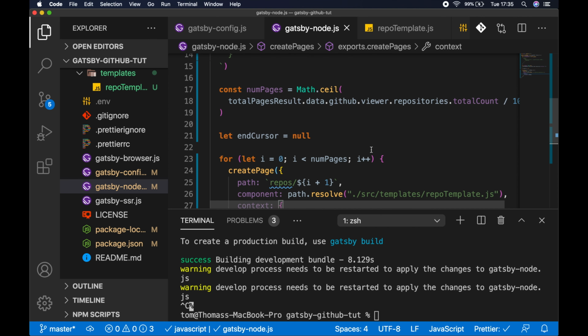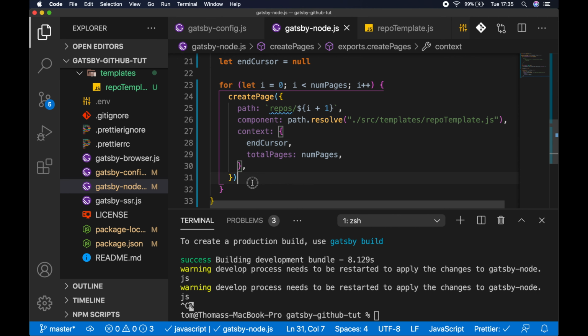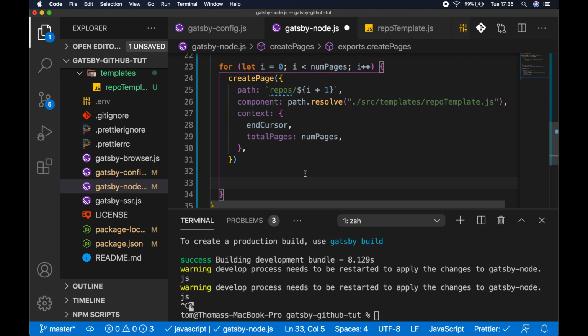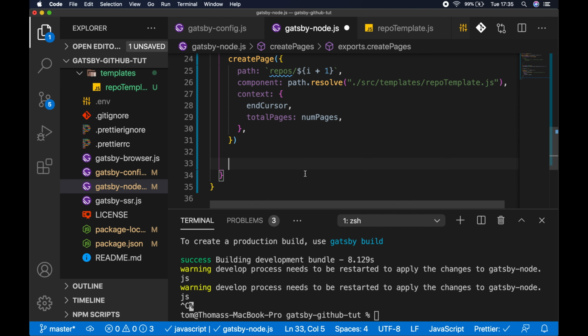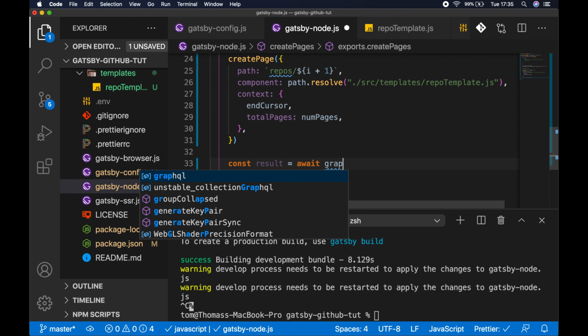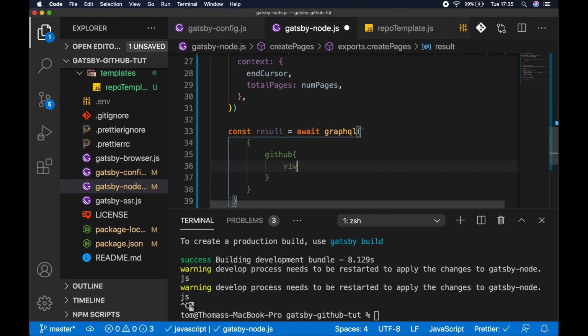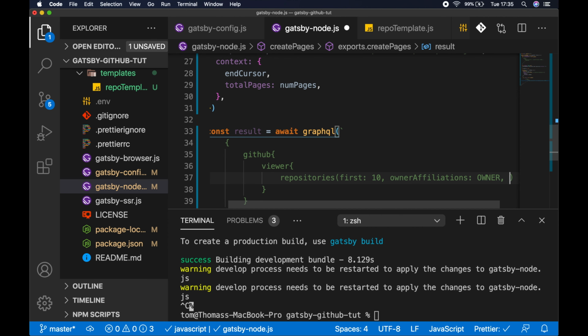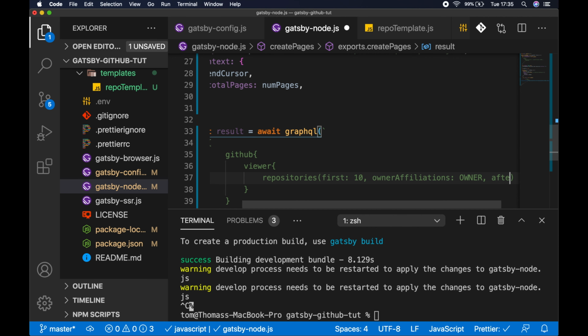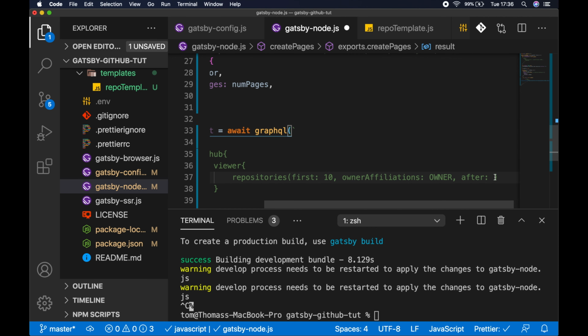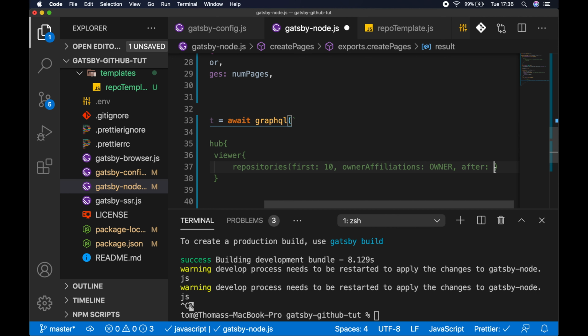So then let's scroll down to the createPage function here, and just underneath the createPage function, we want to create a new GraphQL query. So let's go const result, set that equal to await graphql, and within here we want to create a new query. We want to go github, viewer, repositories. We want to go first: 10. We want to go exactly like before, ownerAffiliations, set that equal to all caps OWNER. And then we want to go after. So we need to add a cursor here, and we're going to set it to the endCursor.